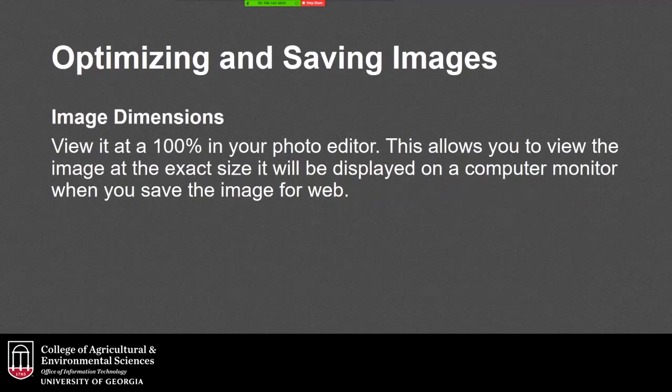So one of the things that we can control are your image dimensions. When you are using a photo editor, sometimes you don't have it viewed at 100%. So what you need to do is be sure that you put your view at 100% in your photo editor, because this allows you to view the image as the exact same size that it'll be displayed on a computer monitor when you save it for the web.